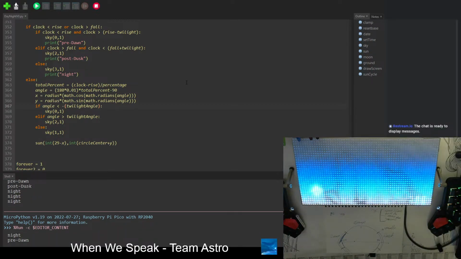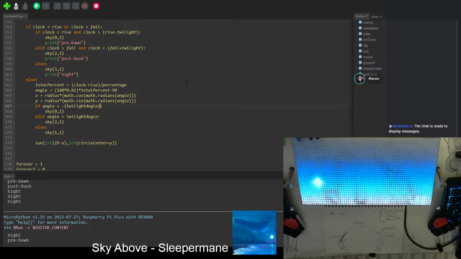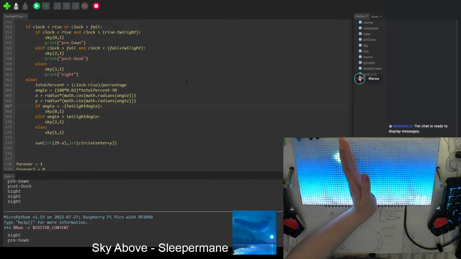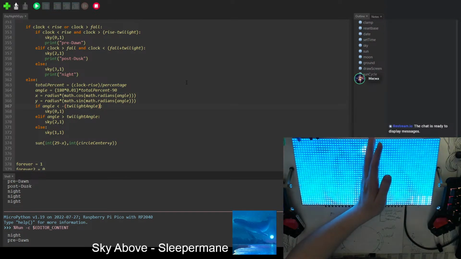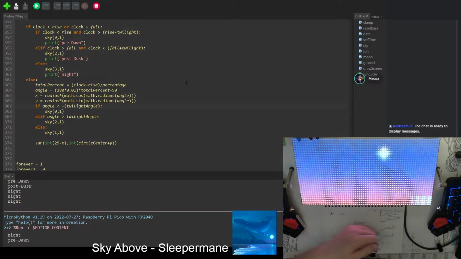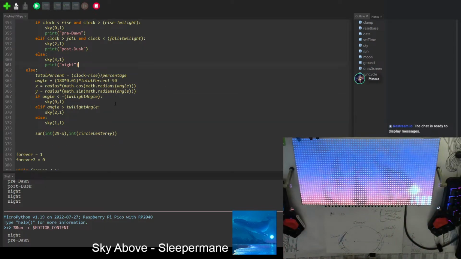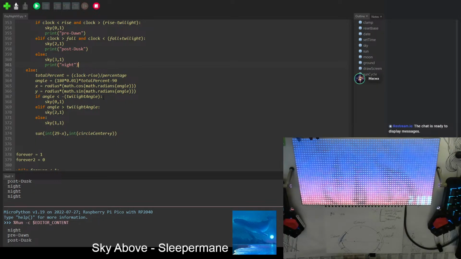One, 2, 3, 4, 5, 6. So right around here, it should go to noon. There we go. And then right around here, the next step should go into dusk. Yay. Cool. That will give us some more room to play with. That's nice.